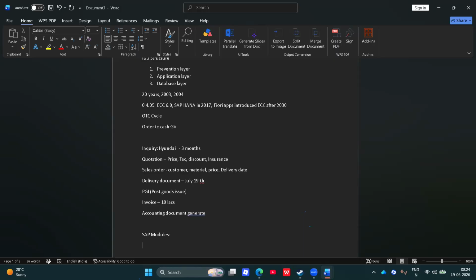Okay. SD is a simple one. You only have to understand the functionality. I will tell you what modules there are in SAP and what their importance is. Functional modules.